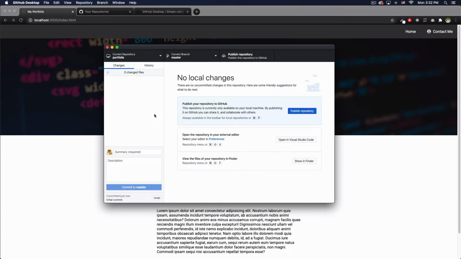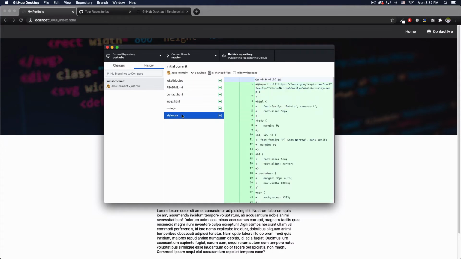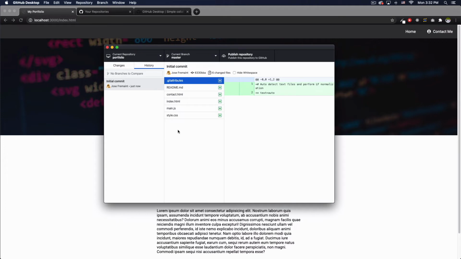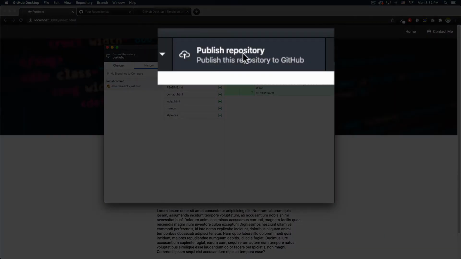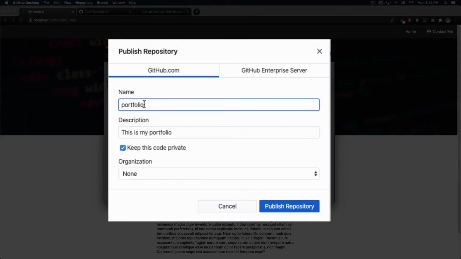All right, so this is what I have right now. If I click history, you can see that all these files have been added. We have Git attributes, a README file, the contact HTML, index, main.js, and CSS. All right. So all I have to do now is publish repository. And now it's gonna ask you, okay, so this is the name, this is the description, you wanna keep it private? No, I don't wanna keep it private. I want everyone to see this. Organization, if you work for multiple companies and you have different organizations there, I'm gonna keep it none. It's gonna be github.com here. And I'm gonna click publish repository.